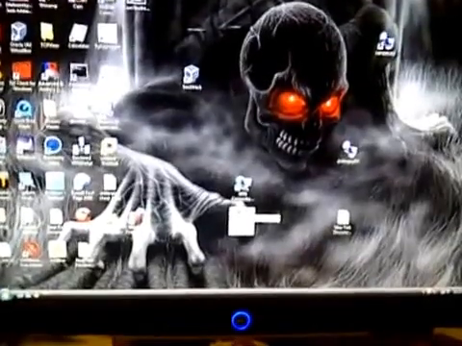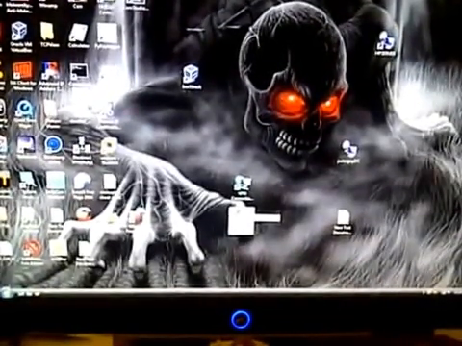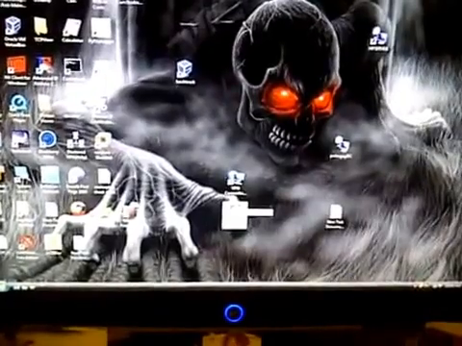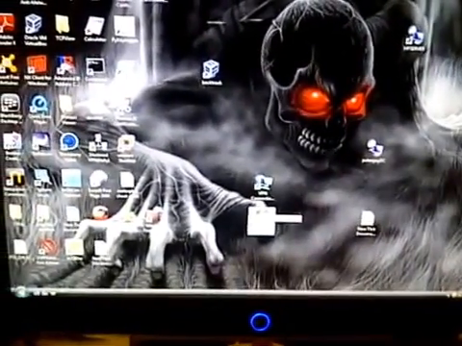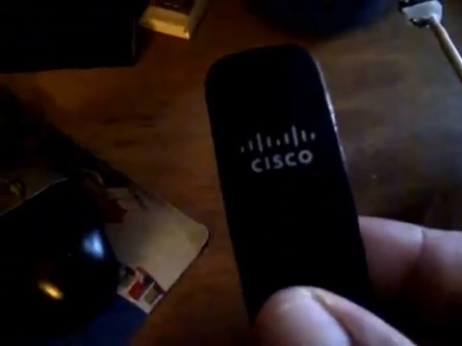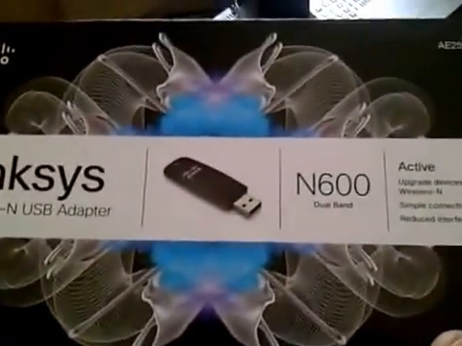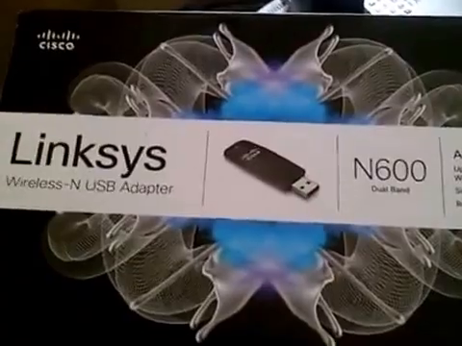Hey, what's up, guys? Today I'm going to be making a tin can waveguide antenna, also known as a cantenna. You're going to need a couple of things to do this, and I'll show you what I got. You need one USB wireless adapter. This particular one is a Linksys N600 dual band N adapter.